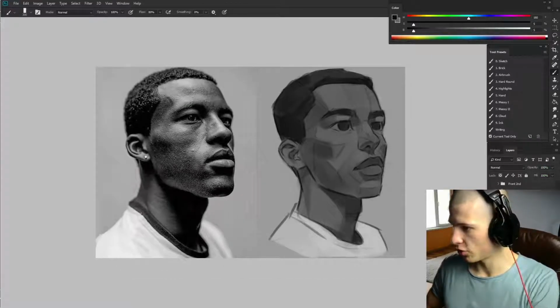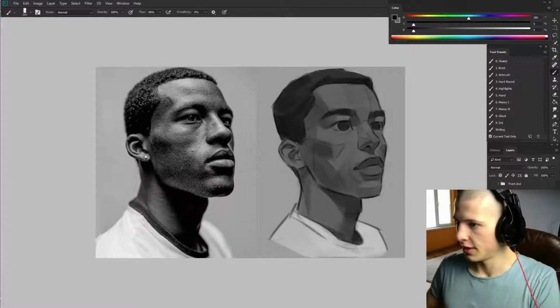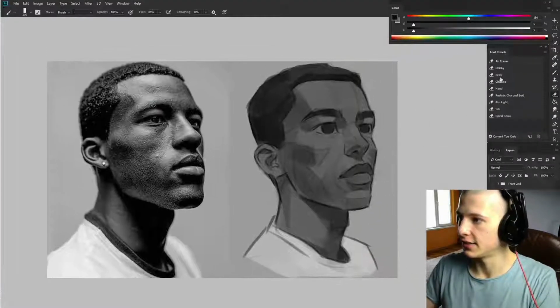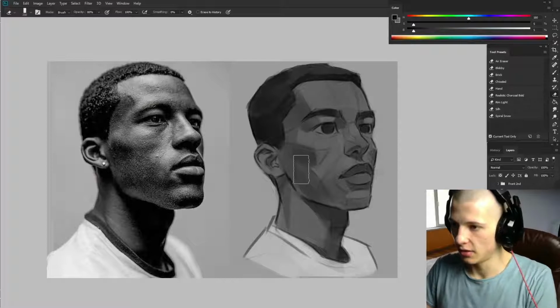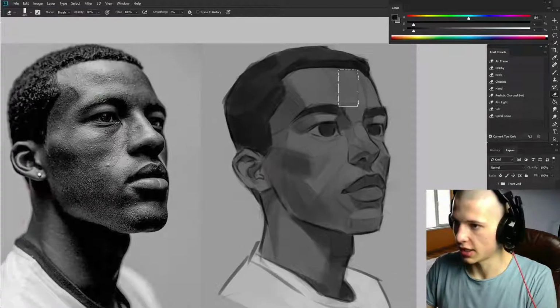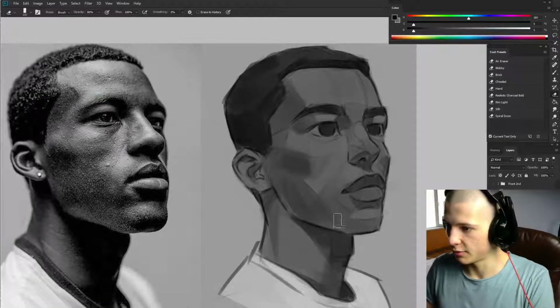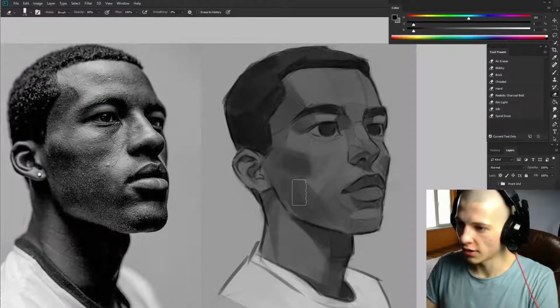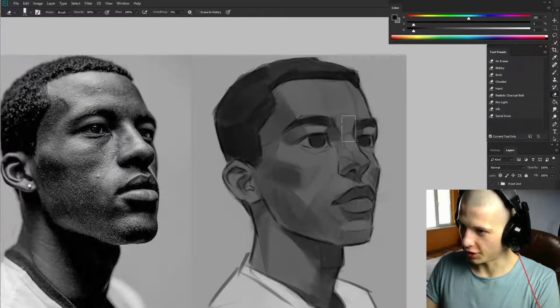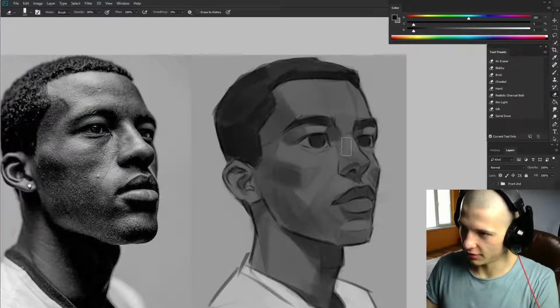Let me just merge all of the layers. And we start out by fading the lines. 80%, you know the deal. Just removing all of that line weight that we worked so hard for. No, we actually worked more for the features, so it's okay. You can remove that.